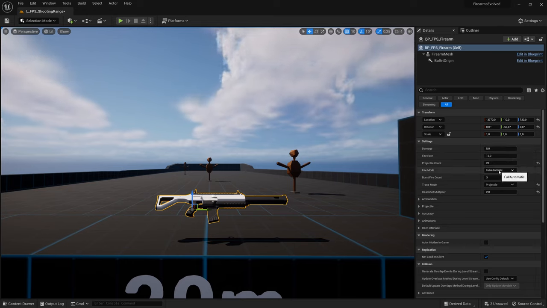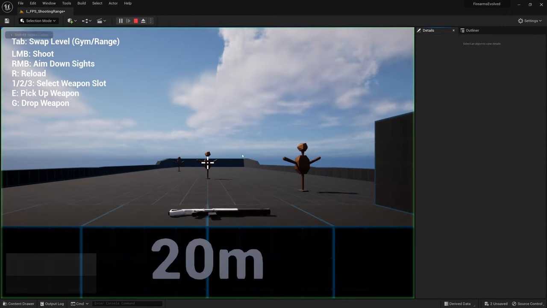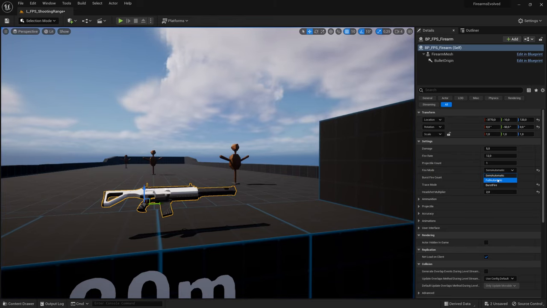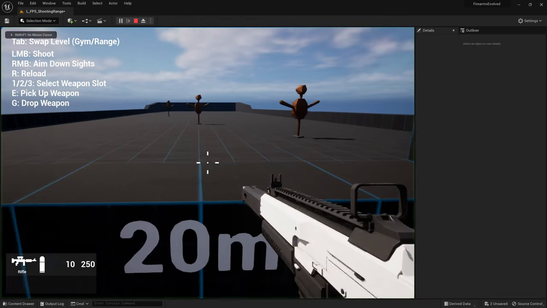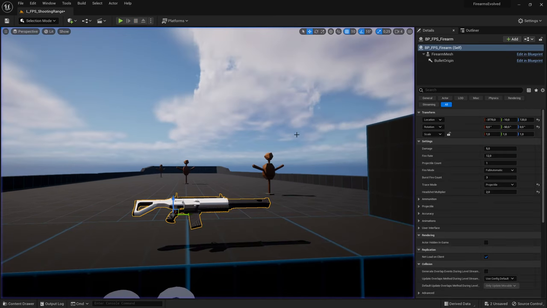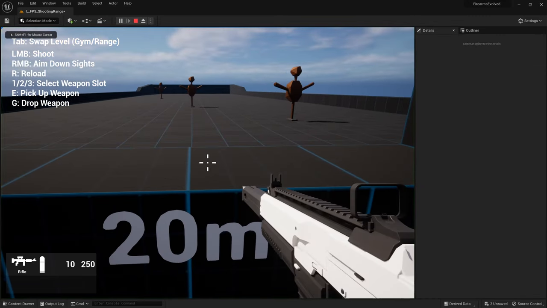Let's go to fire mode. So this determines the fire mode of the weapon. If it's set to semi-automatic, then even with a high fire rate, we always need to release the trigger and press it again for the weapon to fire. So with semi-automatic, if I hold it down, I will only shoot one shot. If I set it to full automatic, we can hold down the trigger and it will continuously fire until the magazine is empty. If this is set to burst fire, then every time we pull the trigger, the weapon will fire a burst of rounds.